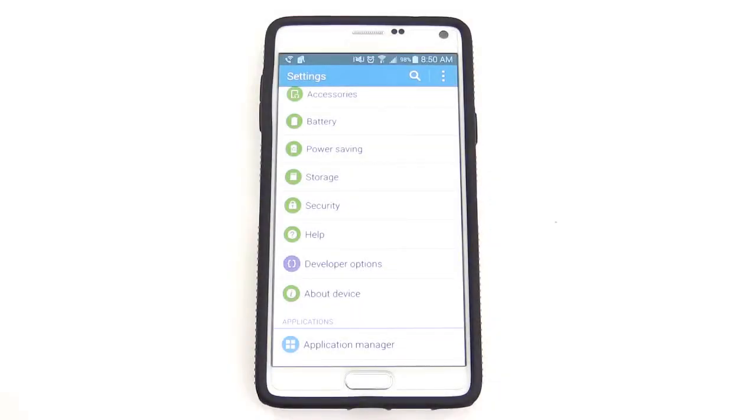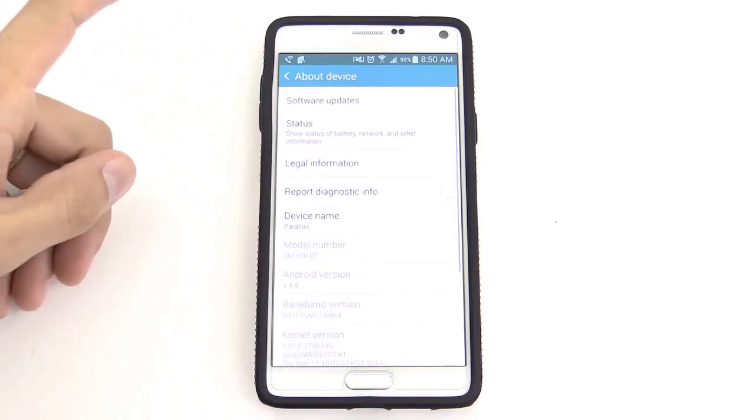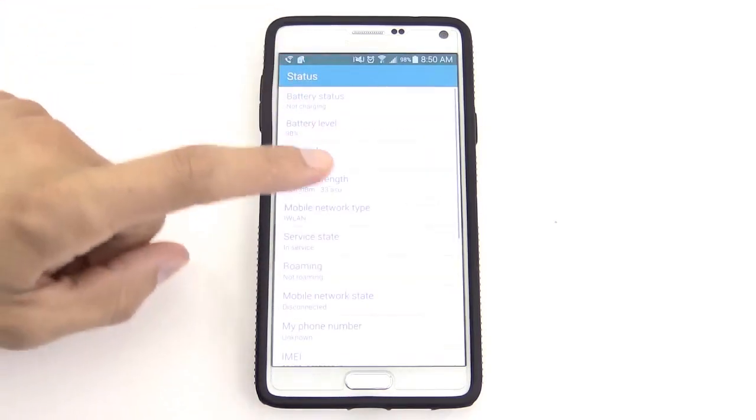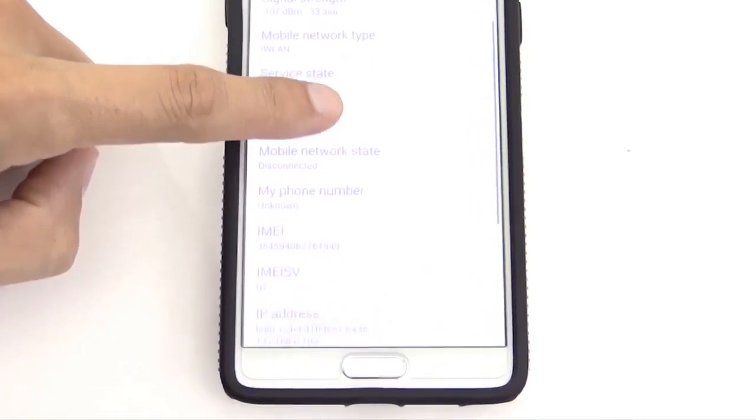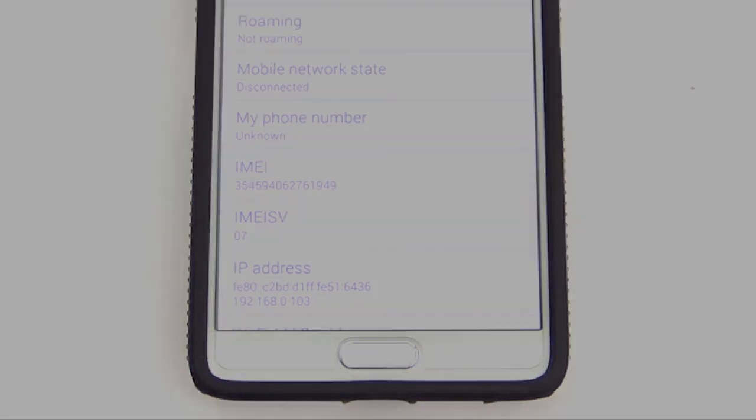So once again, we're at our smartphone here. We're in the settings. If we go to About Device and then go to Status and scroll up a little bit, we'll see the IMEI setting right there. There's our ID. And so that identifies this individual phone to the provider and also to any authorities if necessary.